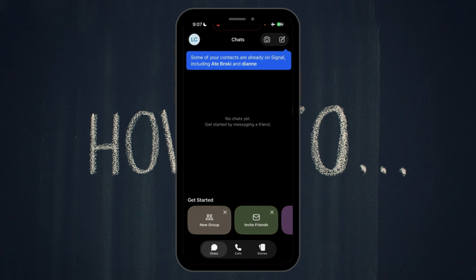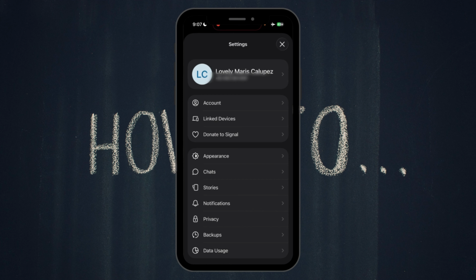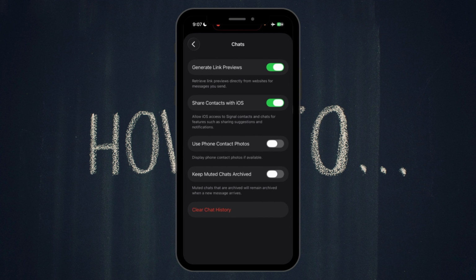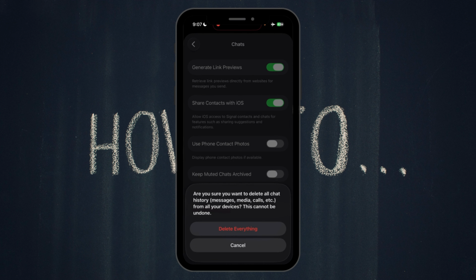Now, if you want a full reset, tap on your profile icon at the top left, then go to Settings. Now scroll down and select Chats just below the Appearance option. Once you select Chats, scroll down and tap on Clear Chat History. So, confirm your action. All chats will be wiped out from your device. So, click on Delete Everything.